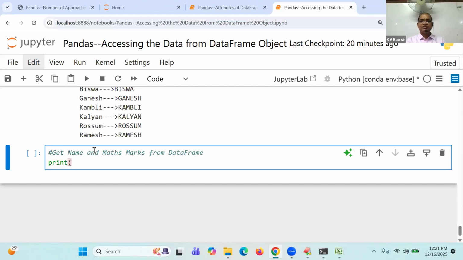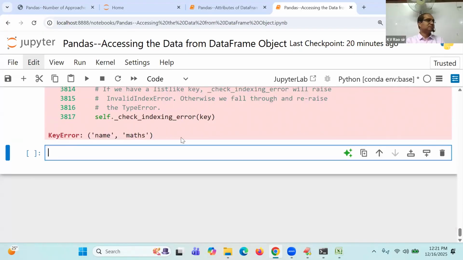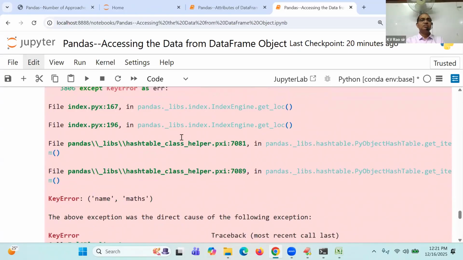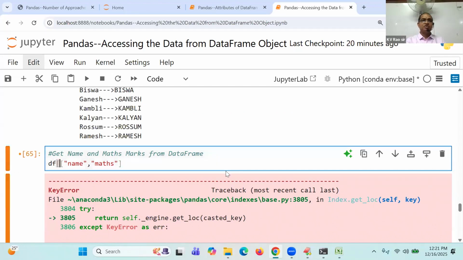How do you do it? Print of df of. If you write name comma maths like this, you will get an error. It is under execution. It is an error, and that too not a normal error, it is a mind-blowing error. By seeing that error, you will close the system and go home. So you need to follow the syntax properly. You need to take it like this, like how I mentioned it in our append and insert time.